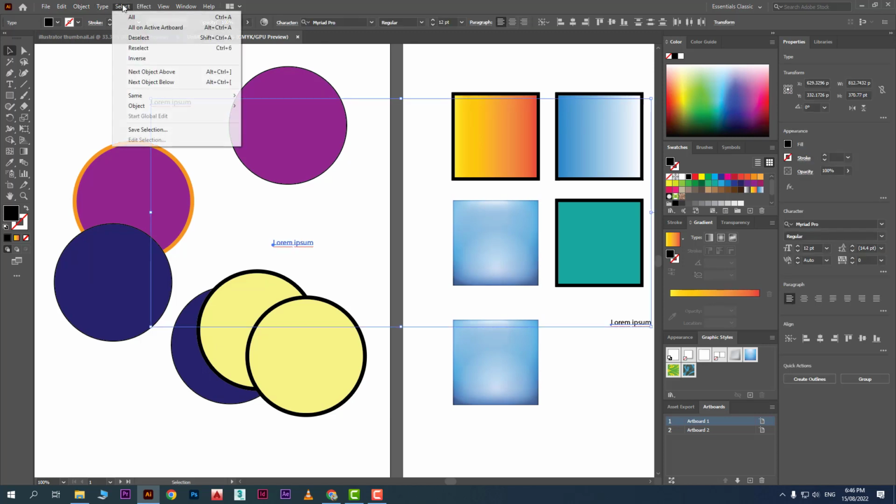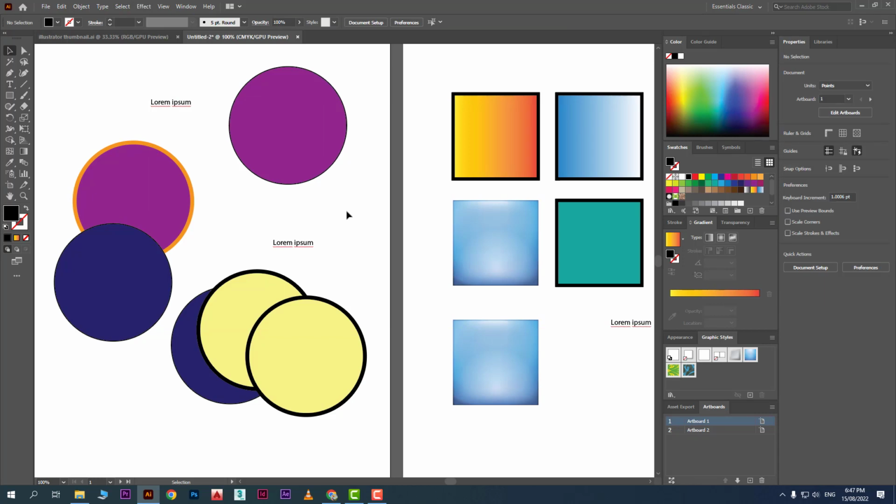Okay, then you have select. So object, you can also select all kinds of objects your document has. Then we have one option which I like a lot, save selection. You can select objects and you can save their selection.